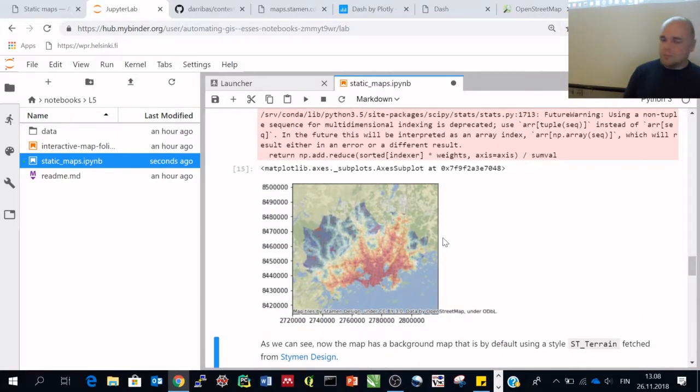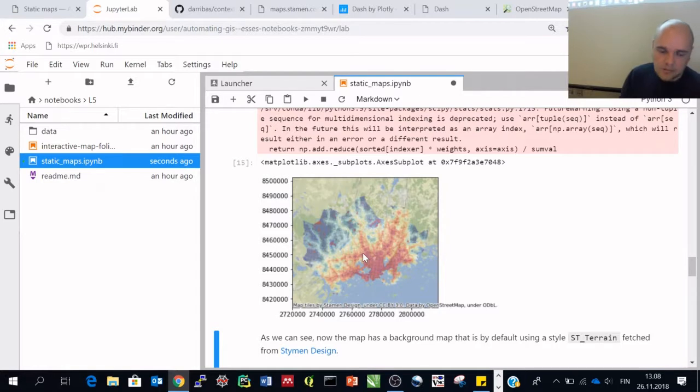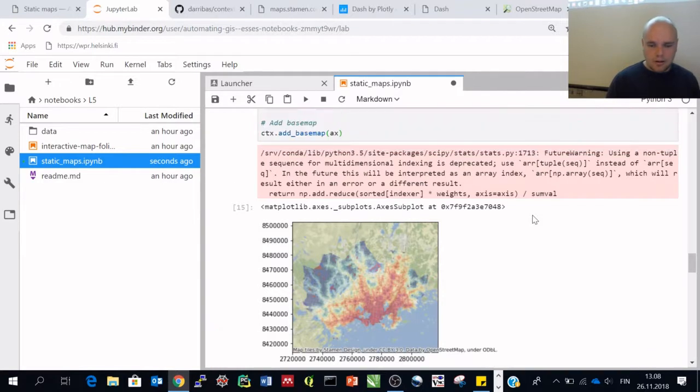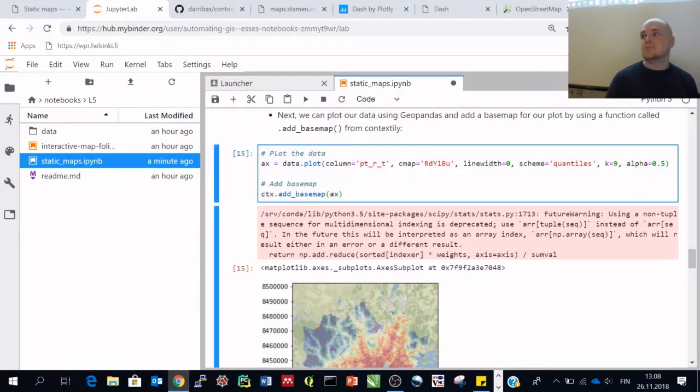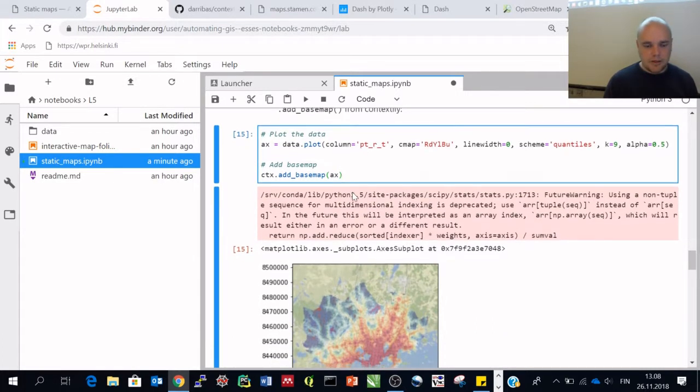So now what we can see here is that we have the map with the travel times to the city center, but then we have this background map as well. So we can see that the data that we had was nicely plotted on top of this basemap. This is something that you do in QGIS, ArcGIS all the time when you want to take a look at your data. So it is as easy as this, plotting something with the basemap in the background.